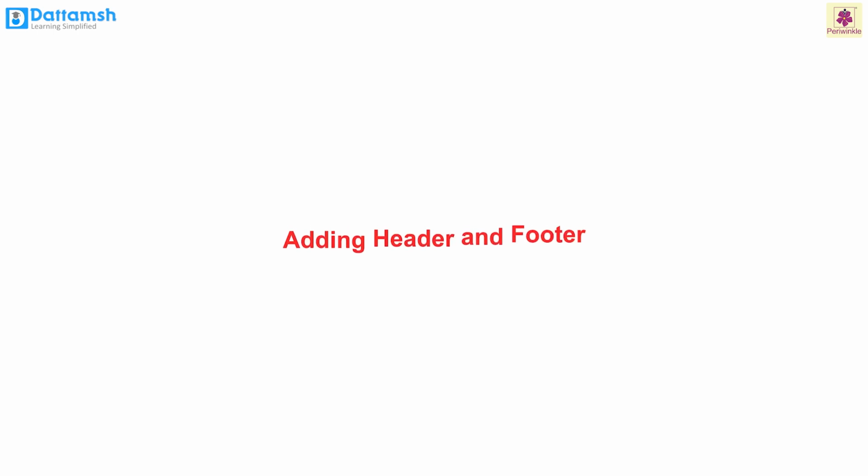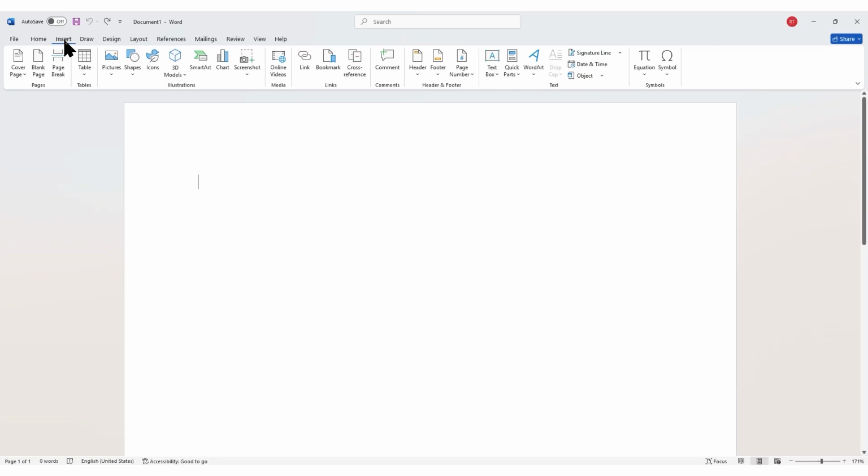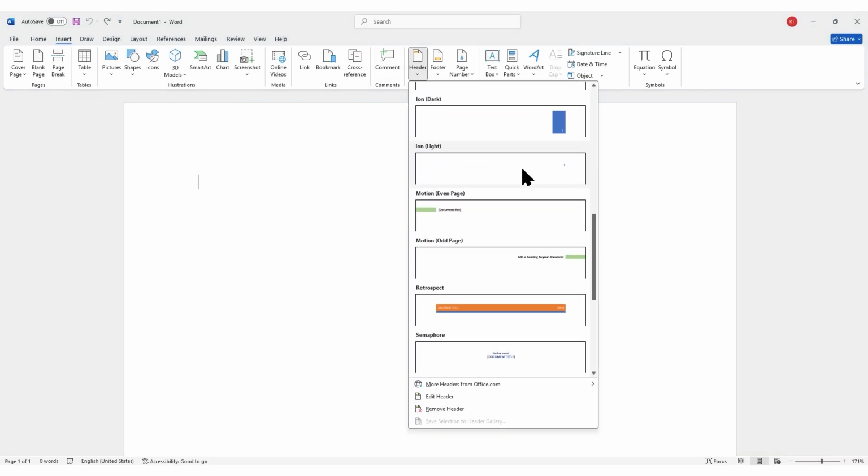Now let us see how to add a header and footer to a document. First we will add a header. Go to the Insert tab and click on Header. Pick a style you like.